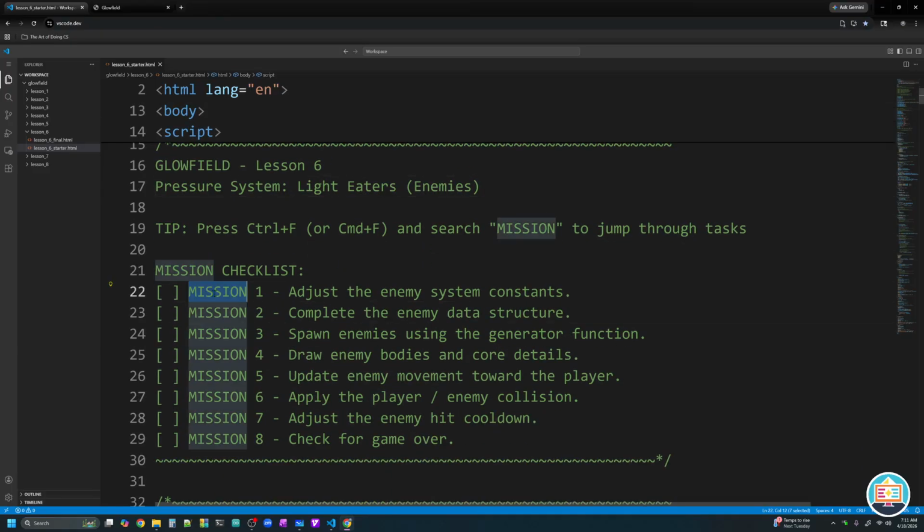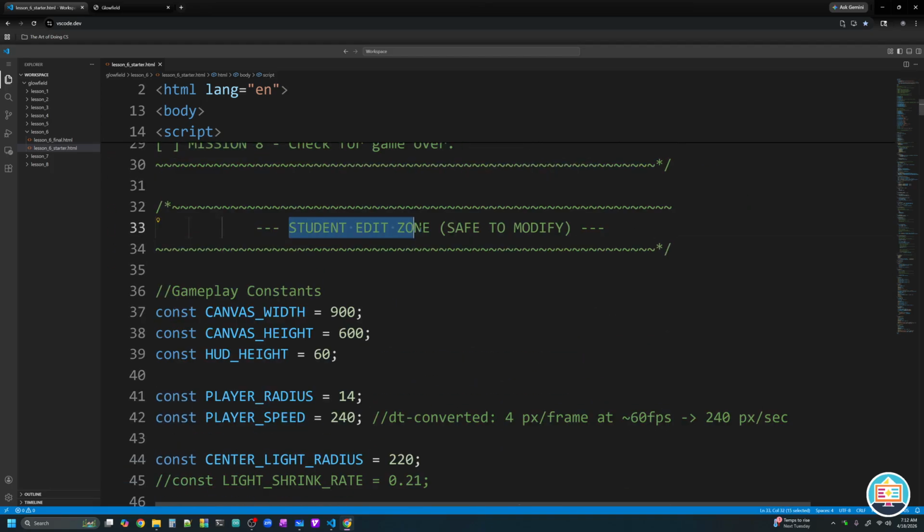We got to implement this pressure system for enemies. So let's see how we're going to do this. Well, mission 1 right here in our checklist says to adjust the enemy system constants. Anytime we try to bring in a new system into our game, we're going to first add some constant values that we can adjust, right? These are like knobs that we can control to change how this system feels or fits into our game. And these variables are going to go right in our student edit zone.